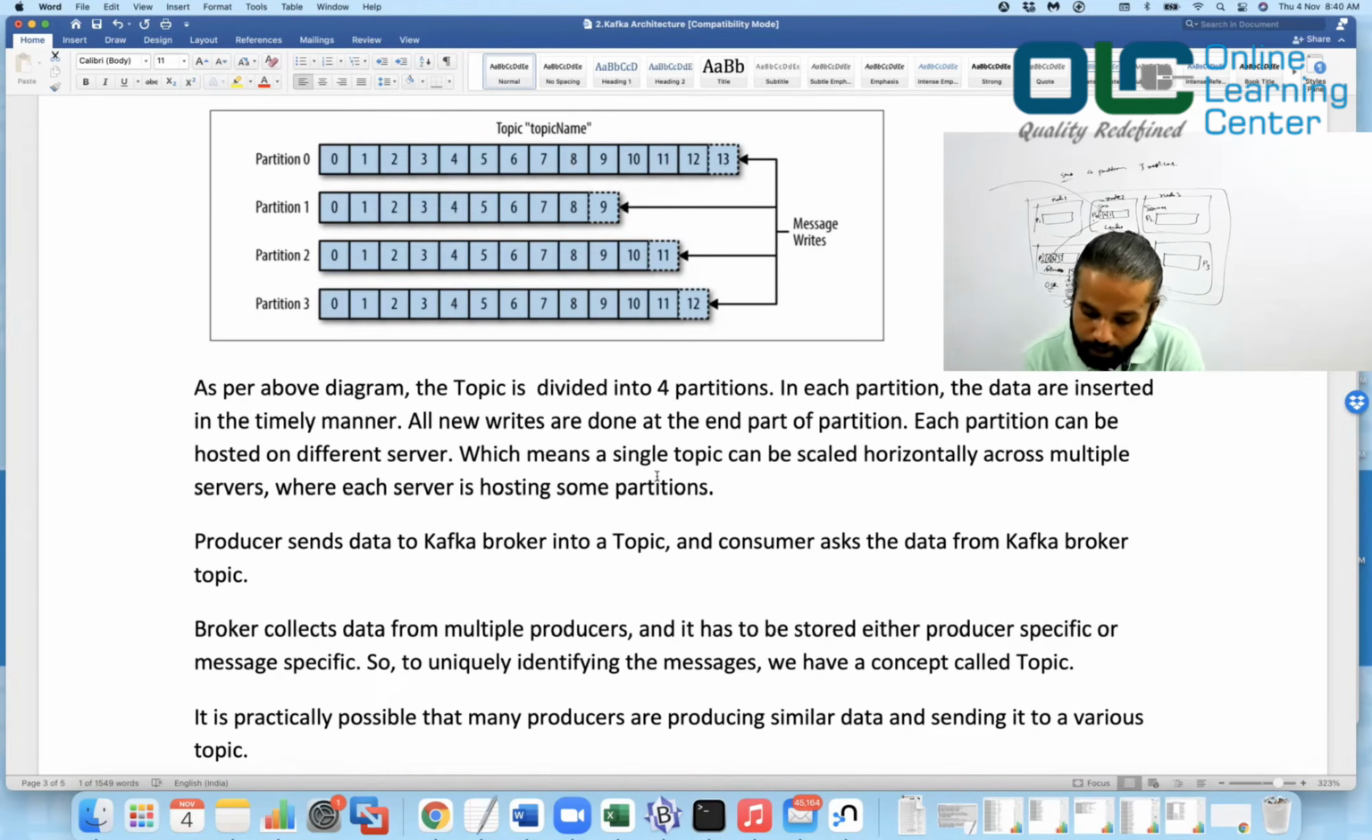Which means a single topic can be scaled horizontally across multiple servers, where each server is hosting some partition. So you can scale it up horizontally. You may have 100 partitions, and each of these partitions is stored in 100 different machines altogether.